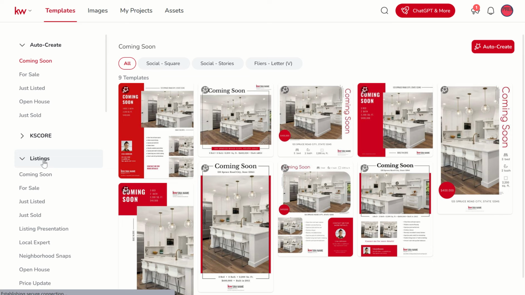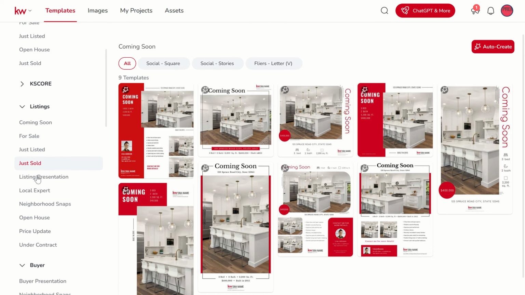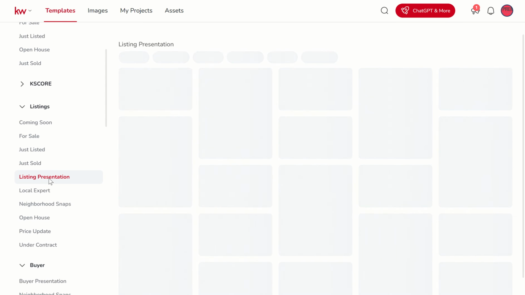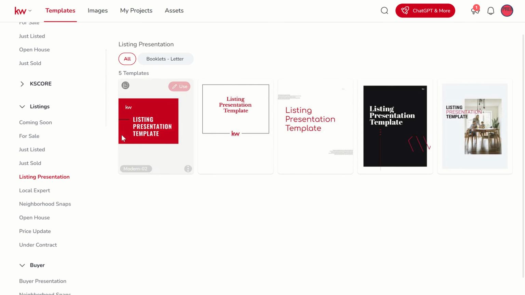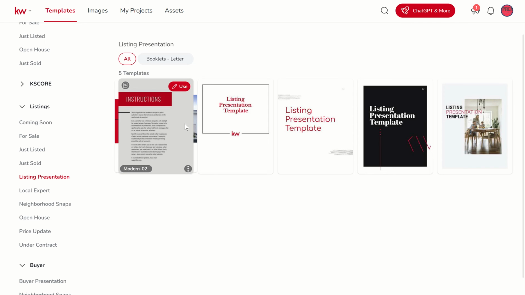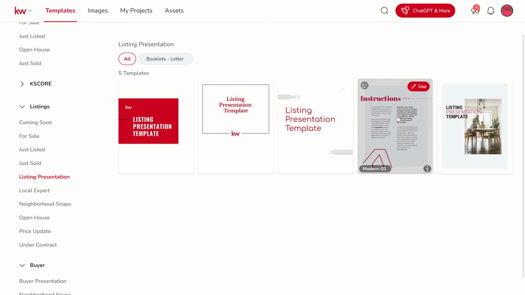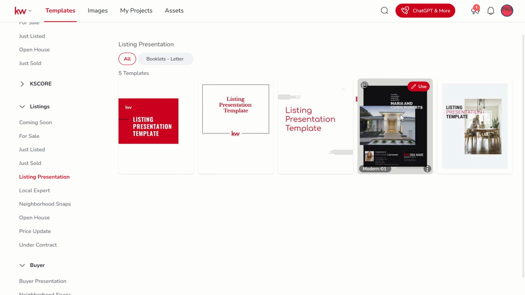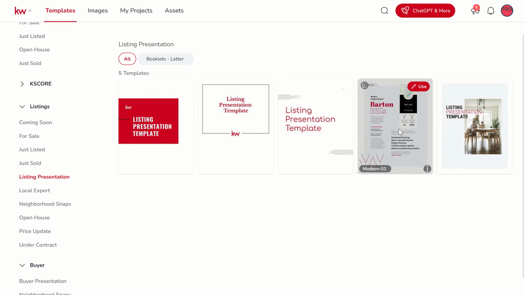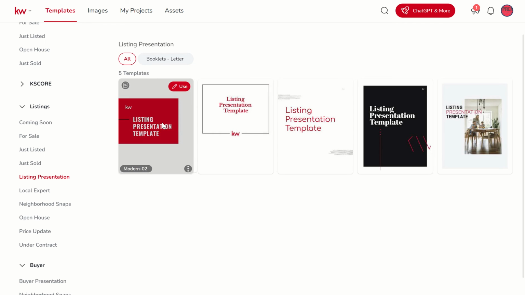So if you look at the listings category, we've got a listing presentation subcategory. And we've actually got 5 different styles of templates here that you can utilize as your listing presentation template. One thing to take note of: if you're using your own printer, this one uses up a whole lot of black ink, a lot of solid black pages in this specific template. So it's a great template, but if you're printing on your own dime, maybe look at one of the other 4, right? Just as a heads up.